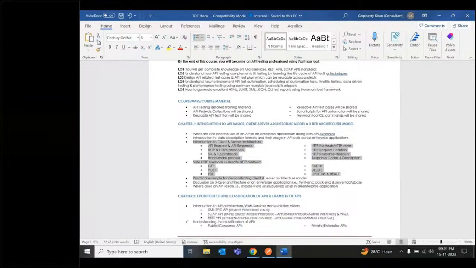You'll understand the entire handshaking process that happens when an API client talks to an API server. We'll also try to understand the different HTTP methods, such as get, post, put, patch, delete, etc., along with the different response codes and response descriptions. So this client and server architecture becomes the pillar and the foundation for API testing.